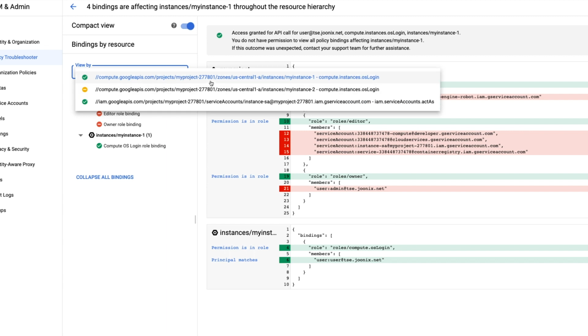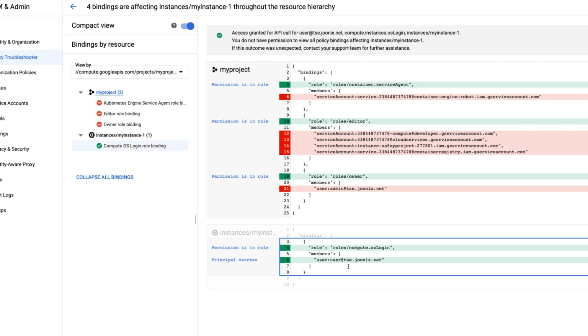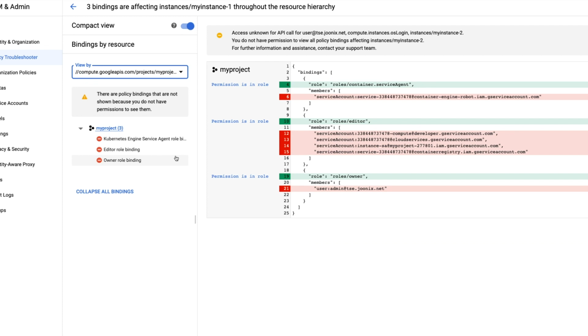The first view shows us that OS Login is granted to My Instance 1, and we can see the specific details here on the right. When we switch the view over to My Instance 2, we can see that our user doesn't have the same permissions. Since the user doesn't have the right permissions, they can't connect through SSH.